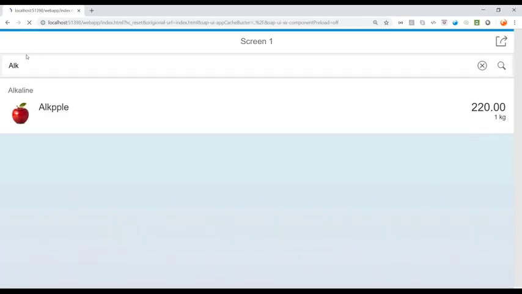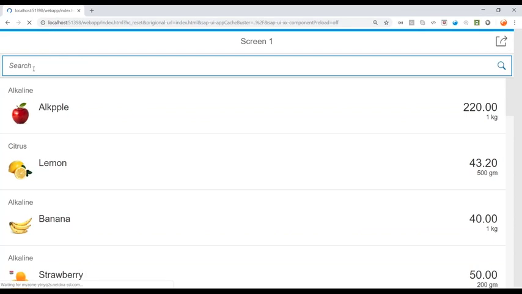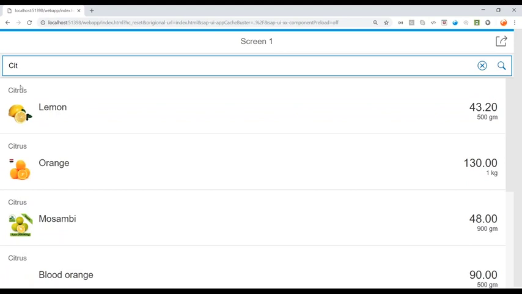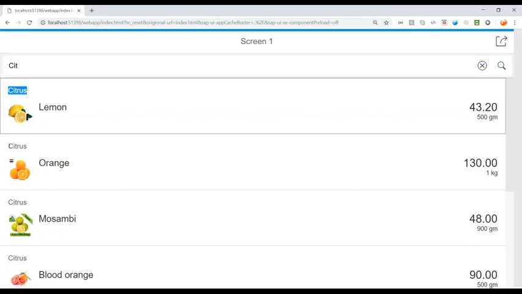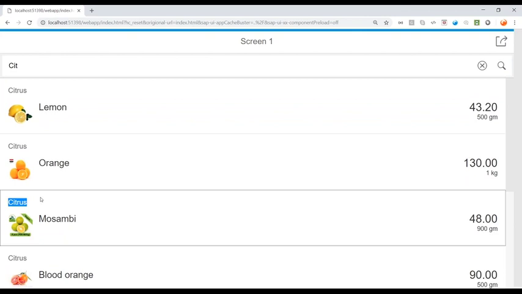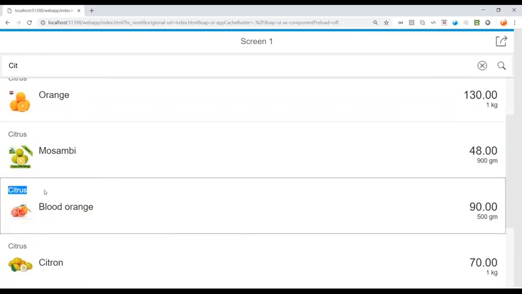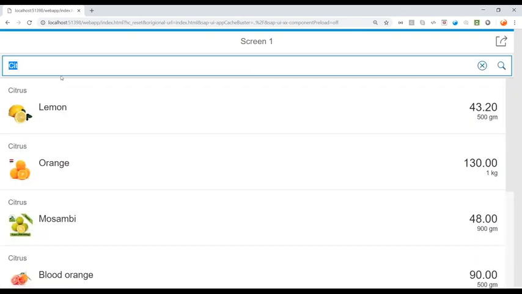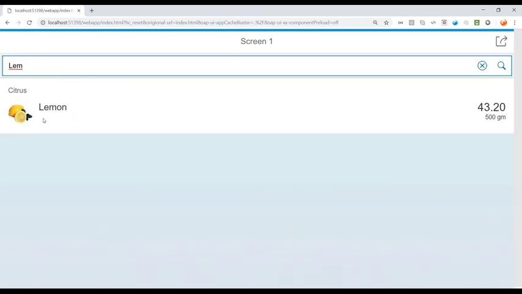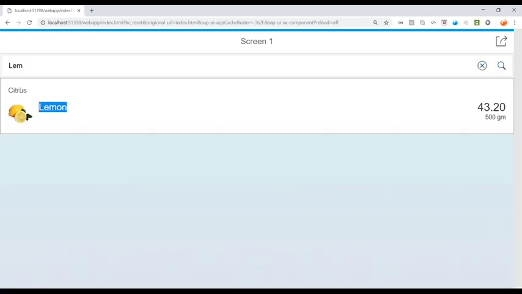You can now search alkaline and citrus. I will just say CIT. There is no fruit with CIT inside. Okay, press enter. It has got me all the citrus fruits. It is comparing the type. Now if you go back, and if I just say lem, press enter, it has still got the lemon. So it's actually doing an or operator. It's matching: if either the type or the name matches, get me the data. That's how the or operation works.